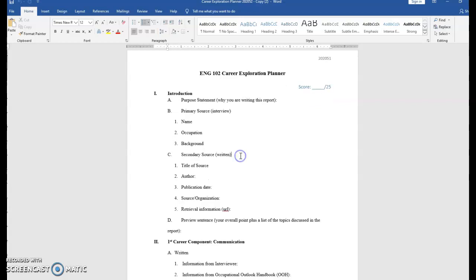The secondary source for all of us is the Occupational Outlook Handbook. So if you have not looked up that information, obviously you need to do that before you can fill out the planner. Go to the Occupational Outlook Handbook. You can Google that and you'll find the link. And the title is going to be the name of your career. So it might be registered nurses or whatever it is that you typed into the search for the Occupational Outlook.